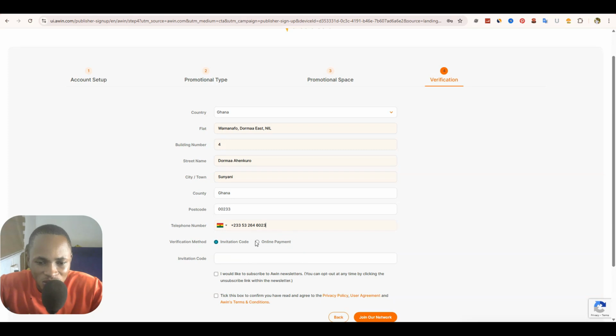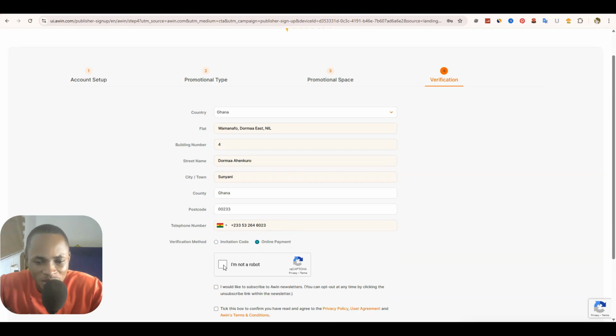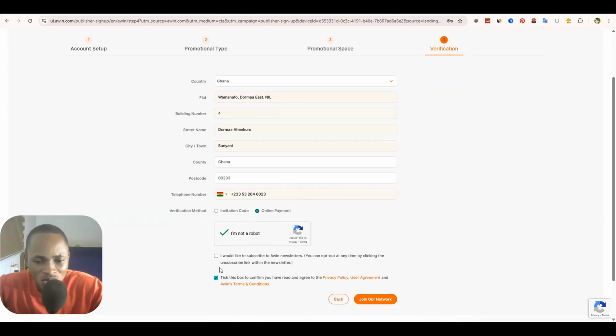So you see that you go with one-time payment. Let me go with a one-time payment with the invitation code. If you click on my link, it's going to be very easy for you. After doing that, you just have to go to the section where it says tick this box to confirm that you have read and agree to our privacy policy, user agreement, and Awin's terms and conditions.